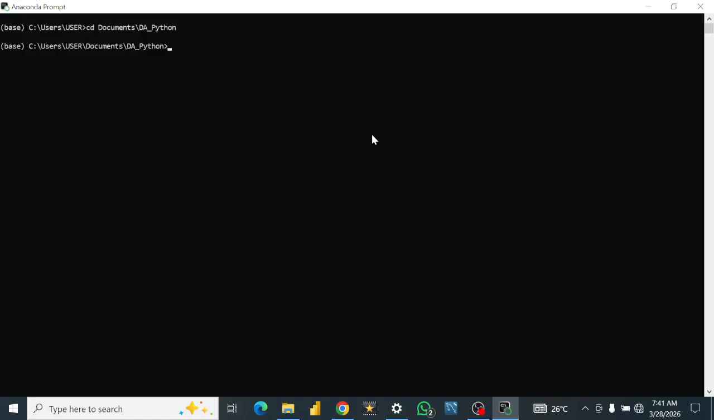What you see currently is the Anaconda prompt. This is an Anaconda prompt interface. This is where I load my Jupyter Notebook. What you are currently seeing here is my file directory. This is where my file directory or location is.